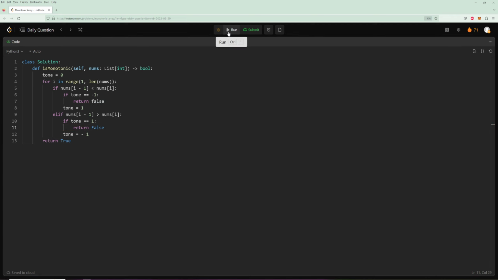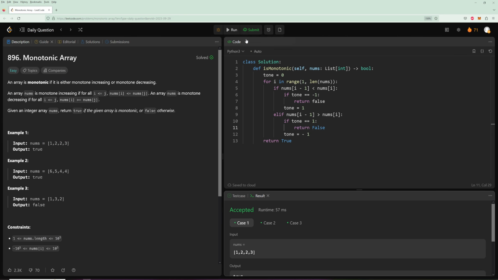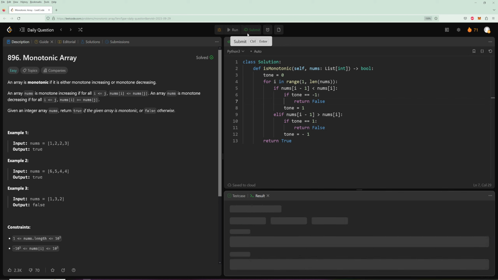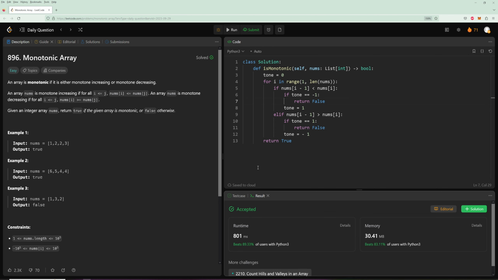Can't even do this problem without making a mistake. What else is new? I think hopefully we're good, and I think we are. Just kidding. And there we go. And you can see it's pretty efficient. As efficient as it gets, it's just going to be a one-pass.